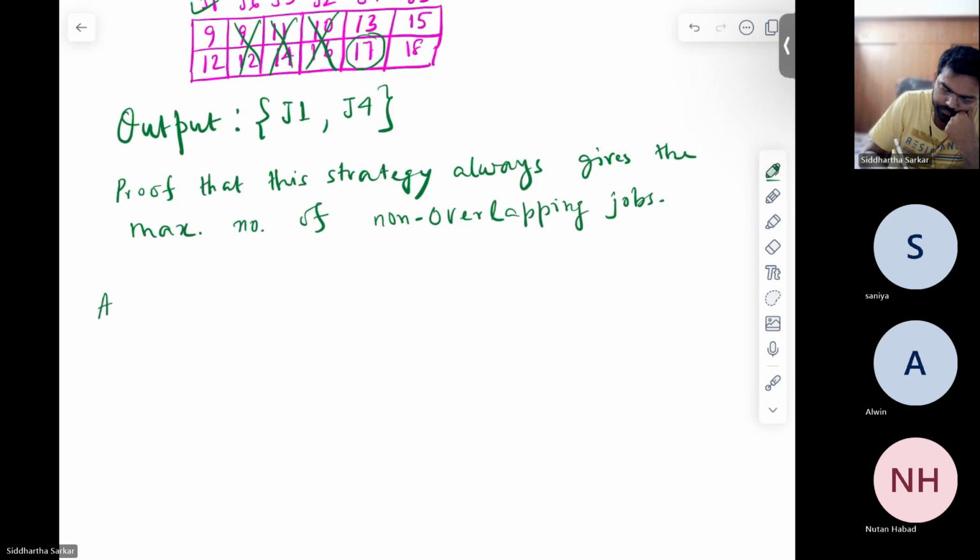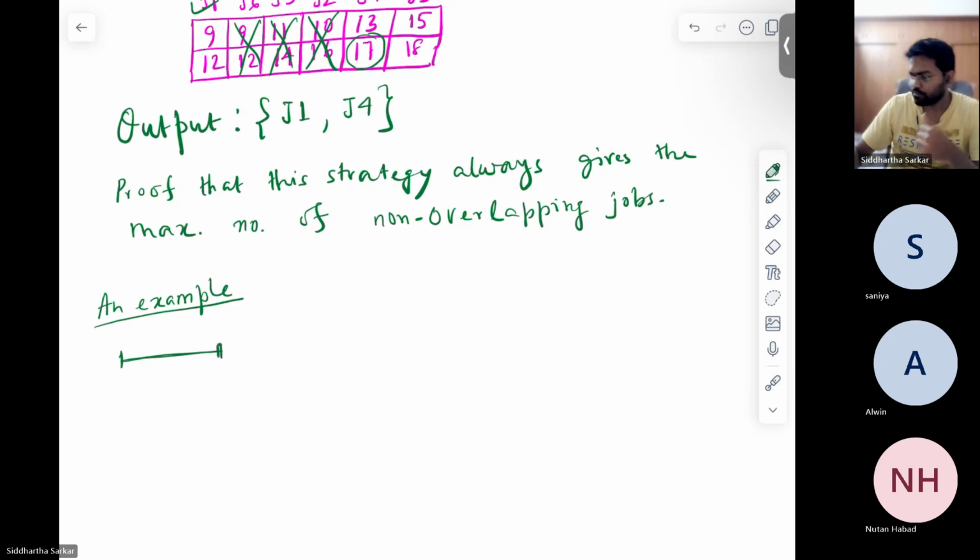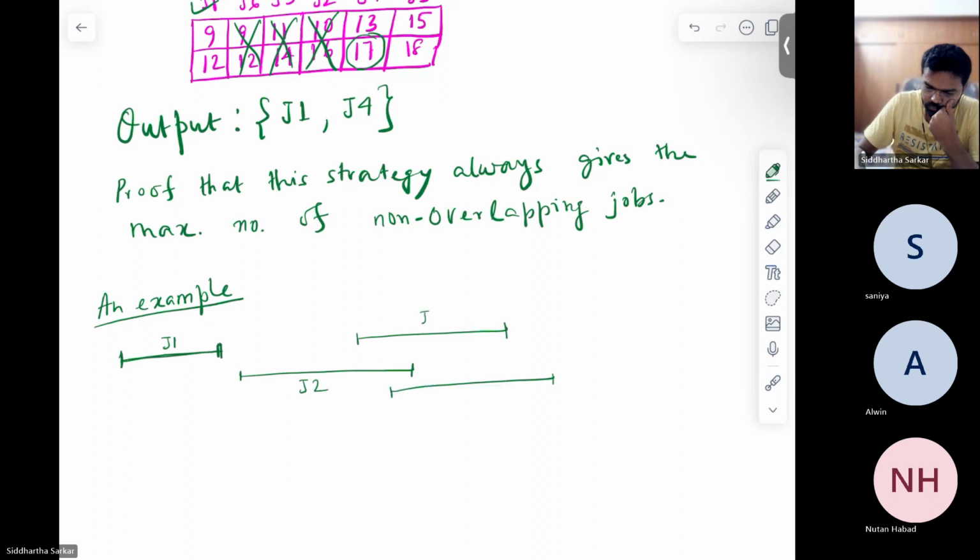So let's look at an example once again. Basically, you have these durations of jobs. Let's do this. Let's say this is job one. This is job two. Job three and four. And what else? I don't know. What else should we have? This job.